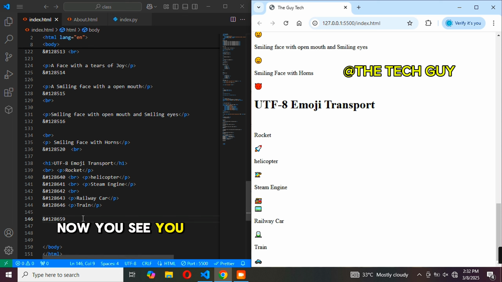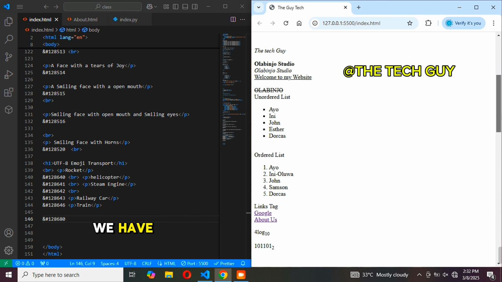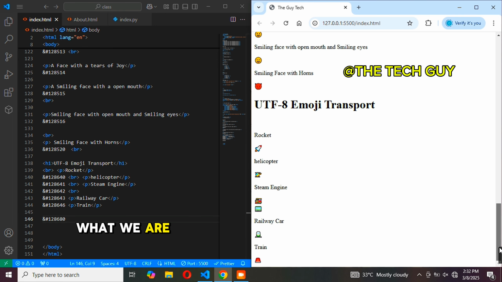Now you see we have a car. You understand? So you can change this to 80. Let me see what we are going to have. You see, we have a warning sign. So you can play around with all this, and you can get it.